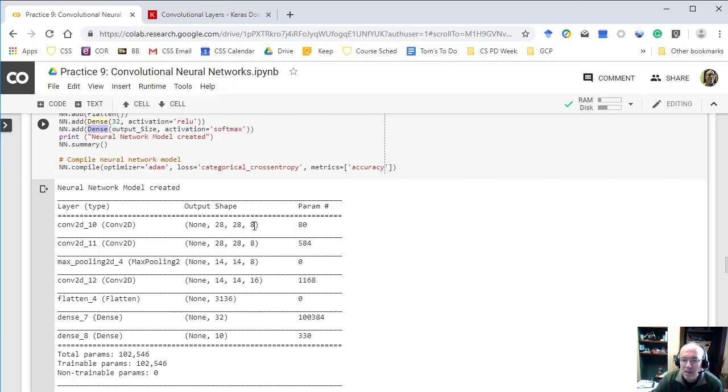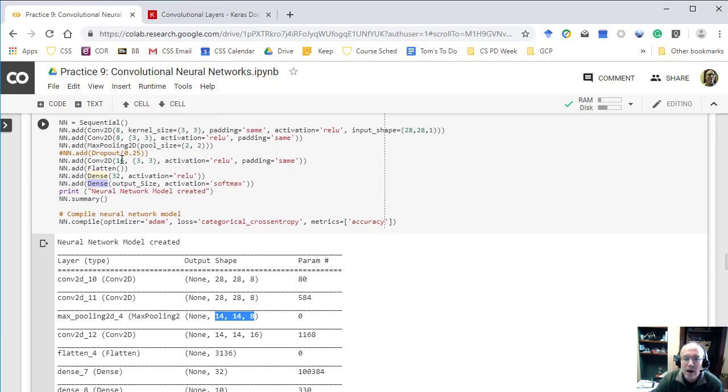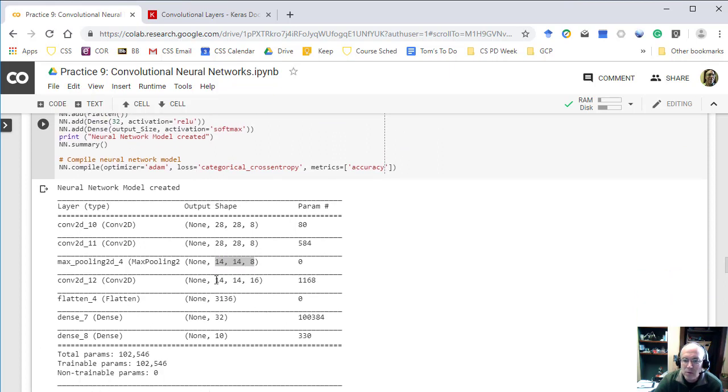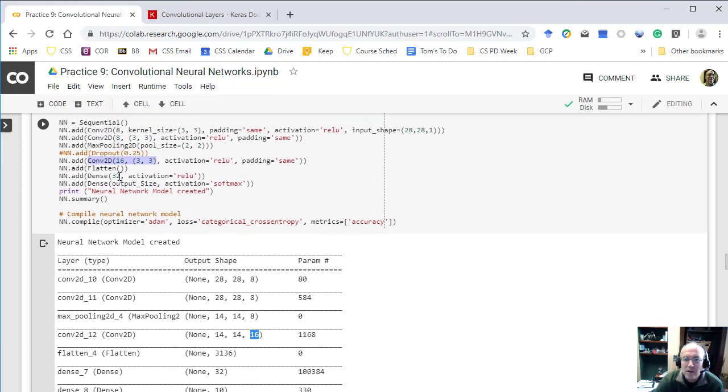So there are 8 layers. We apply the next convolution 2D, and we get a 28 by 28 by 8 layers again. And then we do our max pooling, and we're down to 14 by 14 by 8. We apply this convolution with 16 filters 3 by 3, but the padding's the same, so we're going to end up with 14 by 14 by 16 filters here. When we flatten this, we end up with 32 bits.